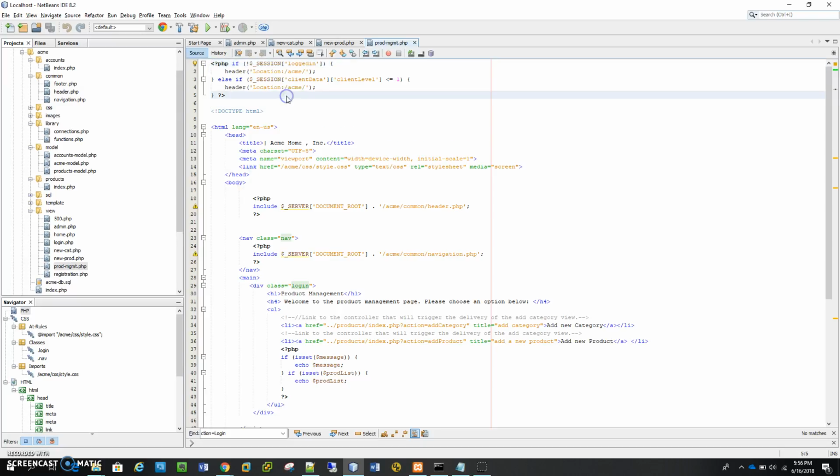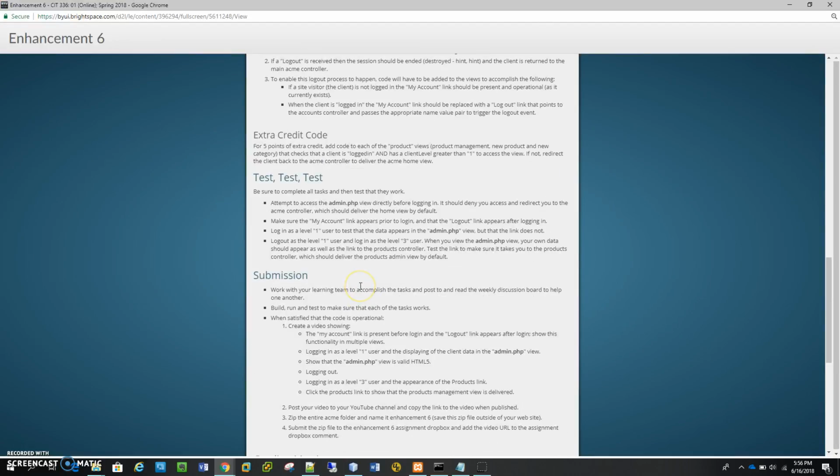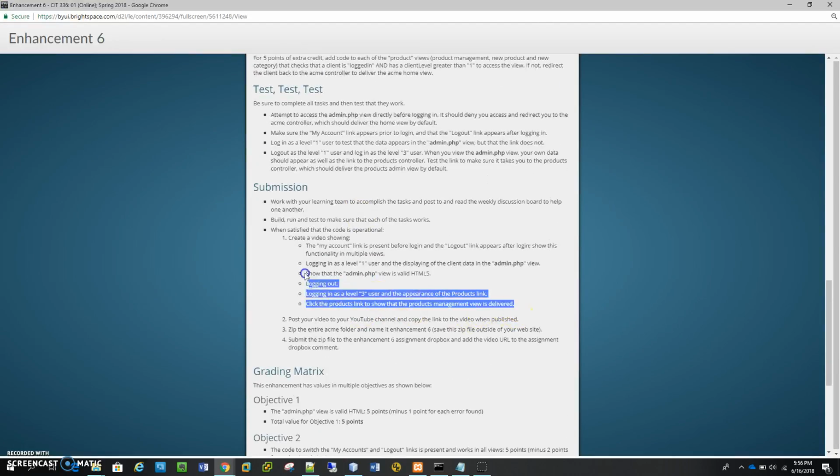controller. Okay. Well, I think that this is the whole process of the video.